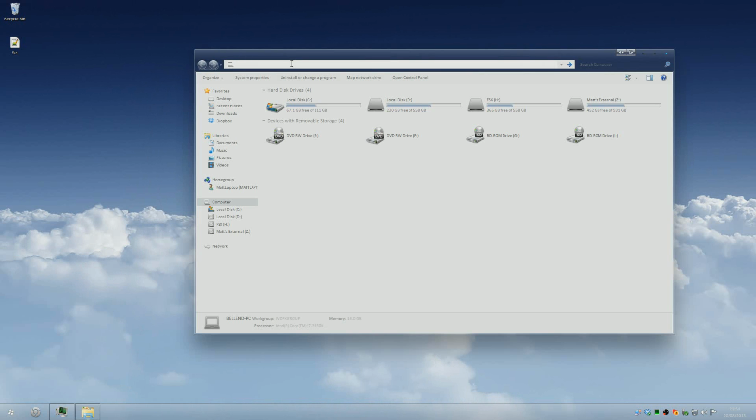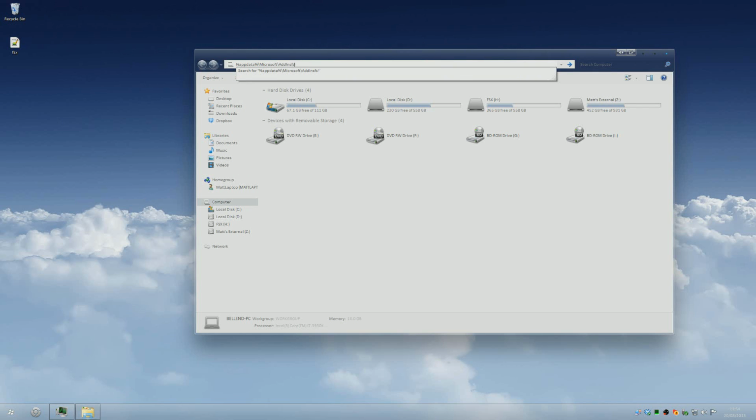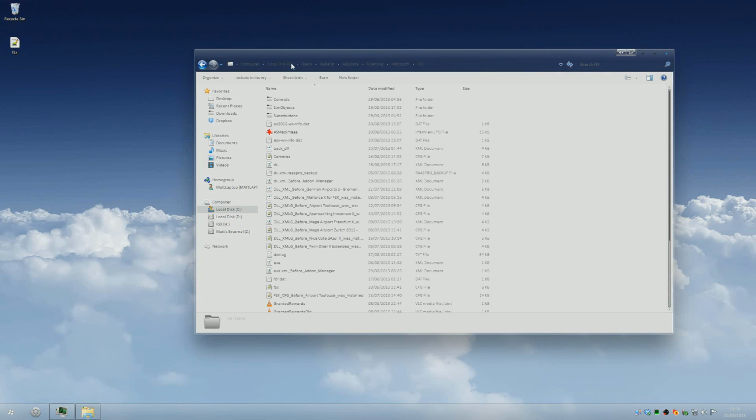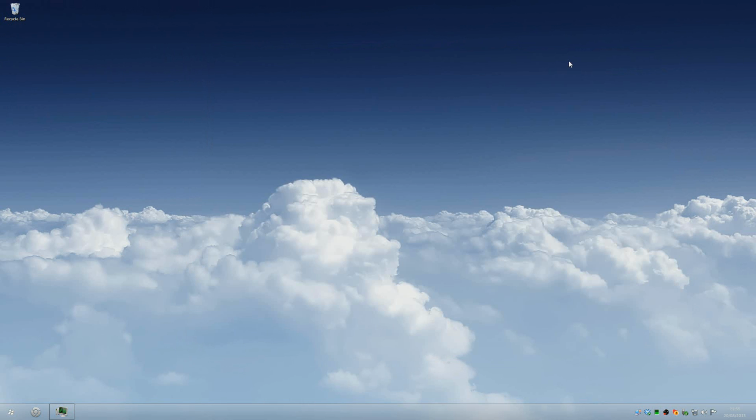So the last thing we need to do is go into AppData again, and then Microsoft, and then FSX. Oh God, that's add-ins. FSX, and then we need to put the config file in there and overwrite. And voila, that is your Flight Simulator X tweaked. I hope this was a help.